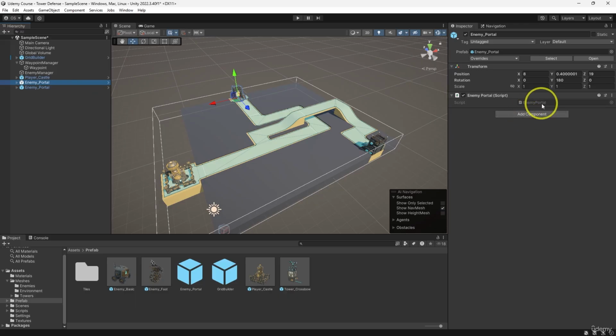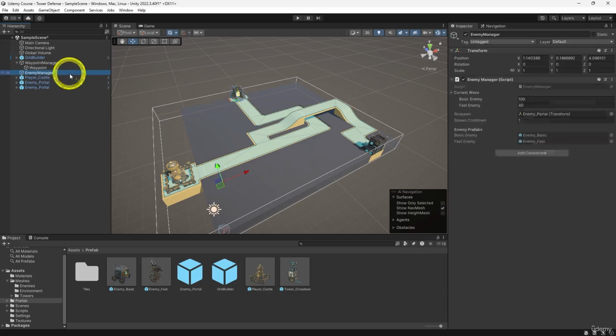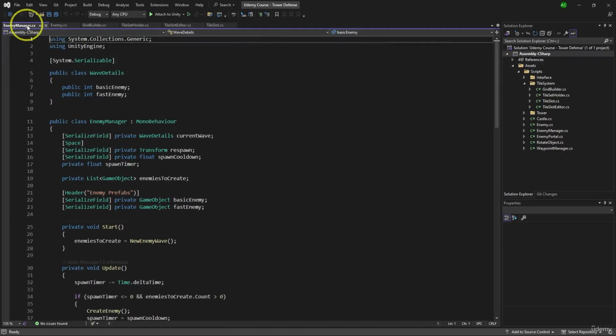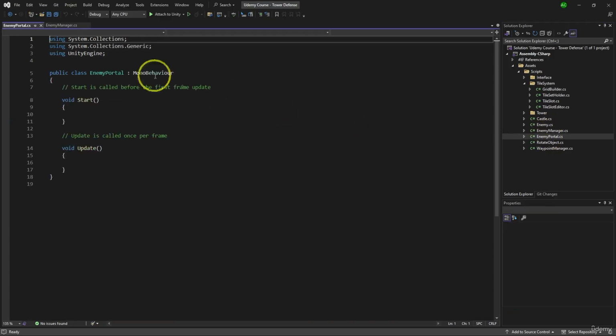My goal is to respawn enemy from the portal itself, not from enemy manager. Enemy manager will be busy with taking the wave of enemies and give it to all of the enemy portals we have in the game. That's what enemy manager is going to do. So we're gonna do a bit of a refactoring here. Let's open this enemy manager. Let's do close all but this. And let's open enemy portal.